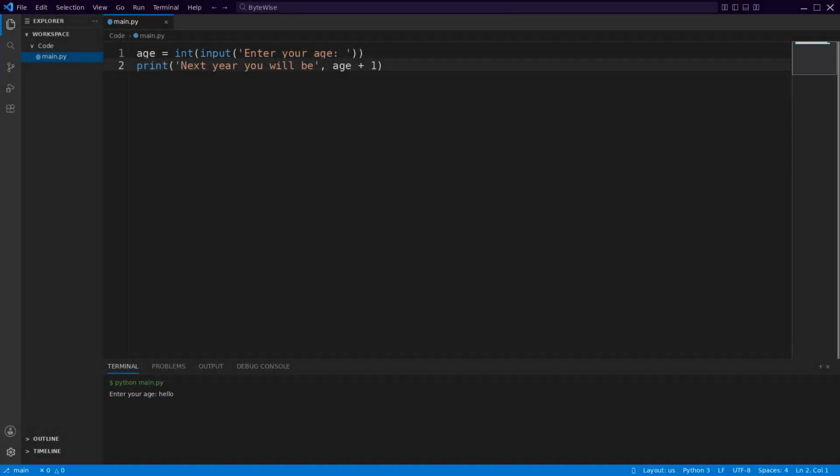The user typed hello. Python raised a value error. And the program died. No nice message. No recovery. Just a raw traceback dumped to the screen.